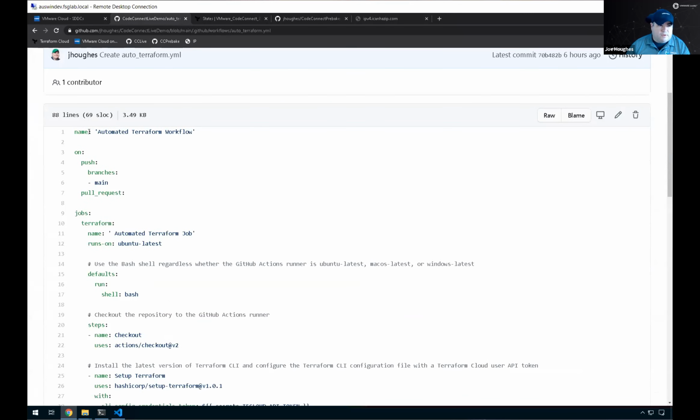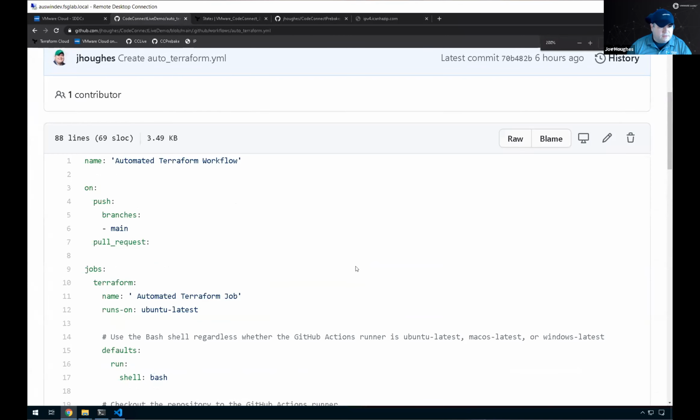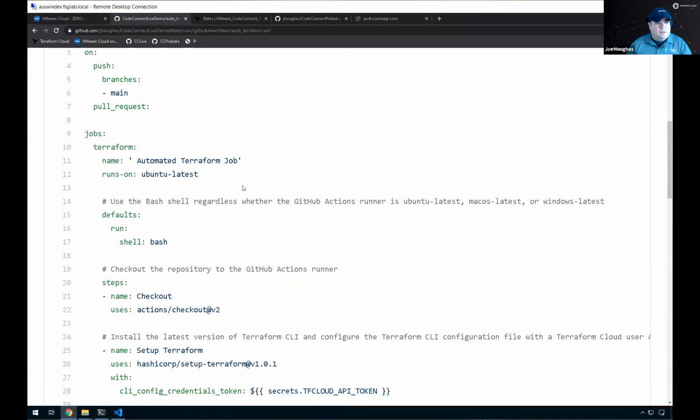So within this workflow, again, titled automated Terraform workflow, it's only going to run on a push to the main branch or on a pull request. That's the only actions that are wired up for this. Let me go ahead and zoom in a little so everybody can see a little bit better.